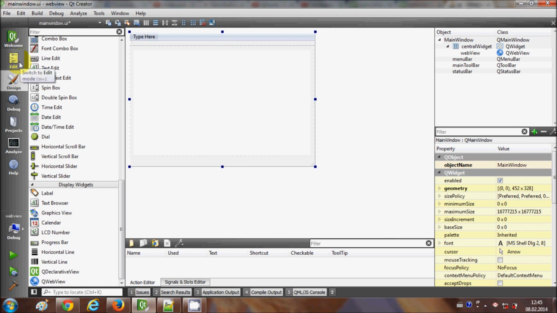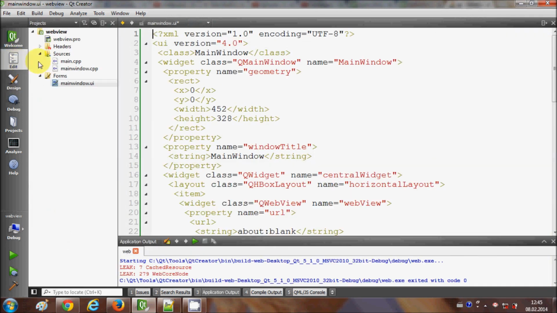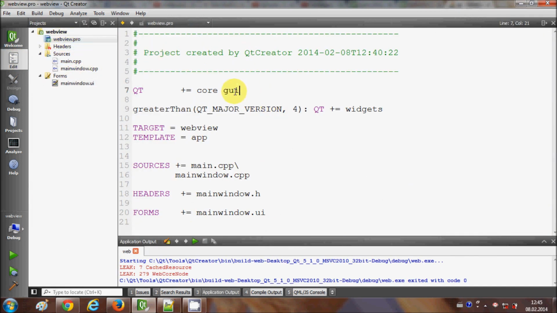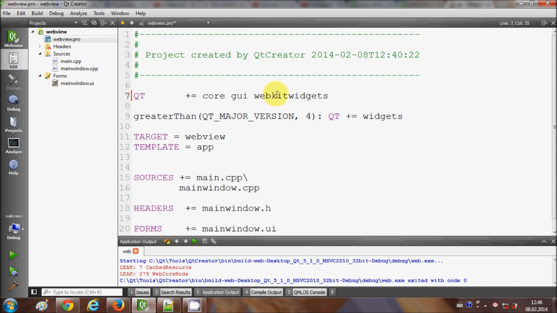Now, in order to use all the libraries from web view, you need to add a library to your project. Just go to your project.pro file. This is your project file. You will see Qt plus equal to core and GUI are already added, and you need to add one more library called webkitwidgets. Add this webkitwidgets in order to access all the libraries for QWebView.